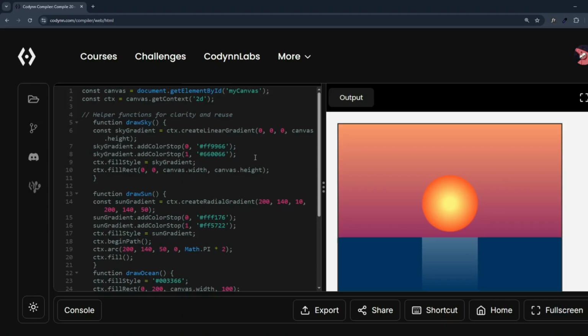Now, as I mentioned, for our sky, we have used a linear gradient of orange to deep purple to simulate that evening sky. We have created a linear gradient from 0, 0, the starting point, to the height of our canvas. After that we have added a color stop of our orange and our purple, and after that we have used the fill style and finally filled our rectangle. And the size of the rectangle is the canvas width and the canvas height, so basically the entire canvas.